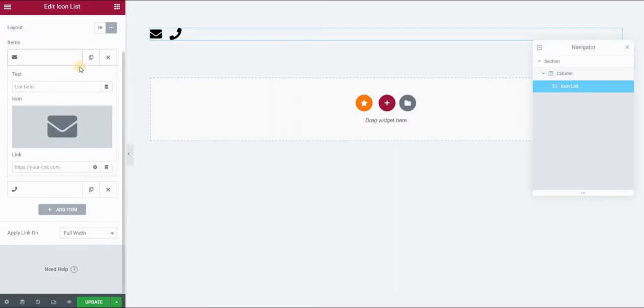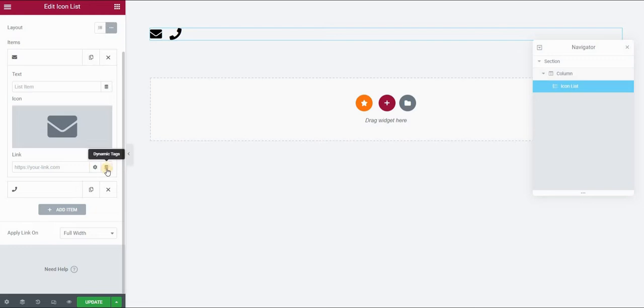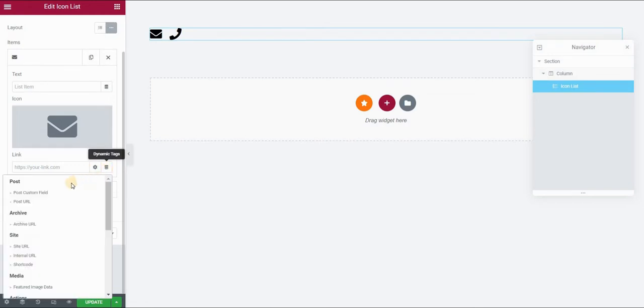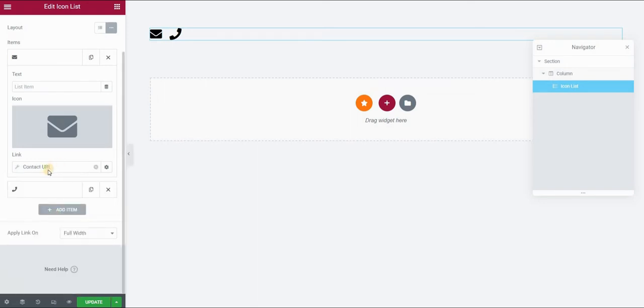Now basically what we will be doing for each of these 2 icons is that we will be linking them, but not as a typical link. You see, if you click on the first icon, you have this link field here. I can specify a website that this will lead to, but I don't want to do that. I actually want to click on dynamic tags here. And then within actions, if you scroll down, you have something called contact URL. So I will select this one.